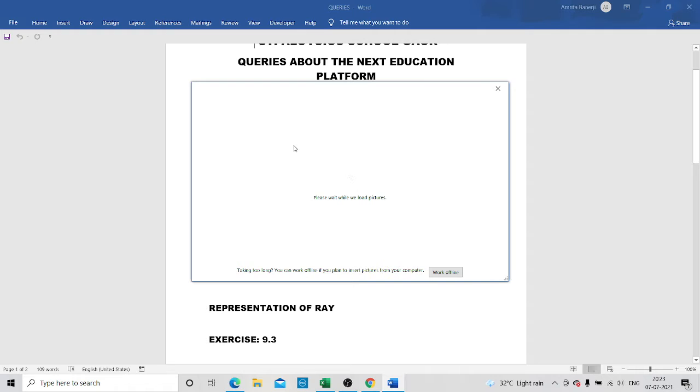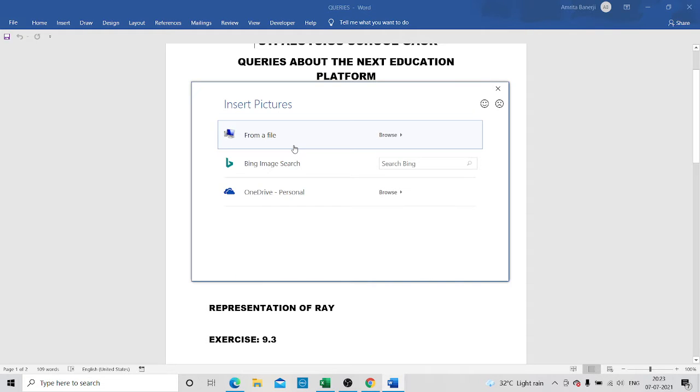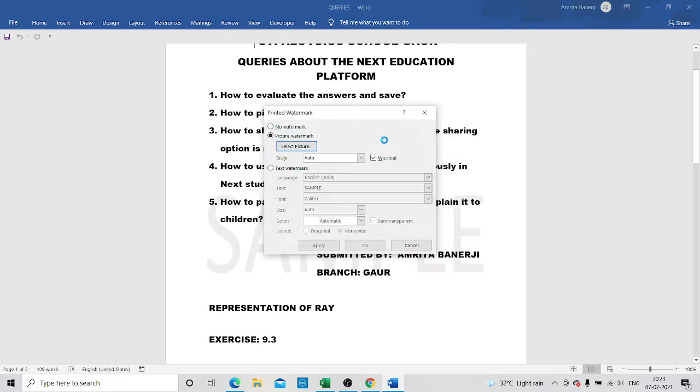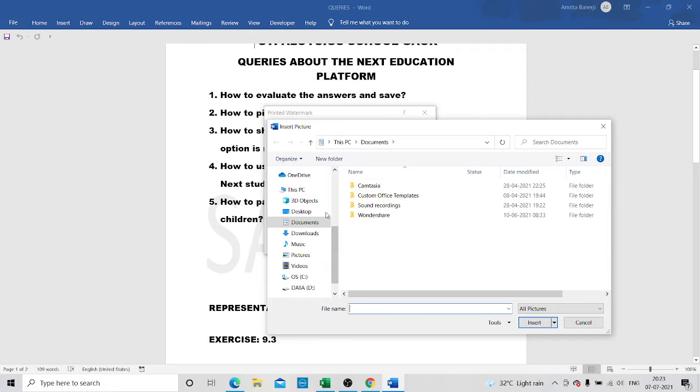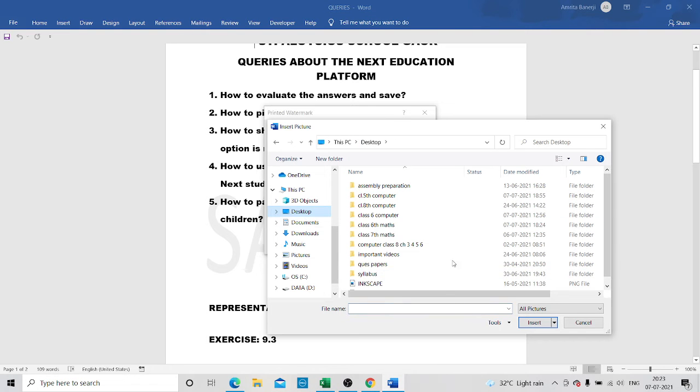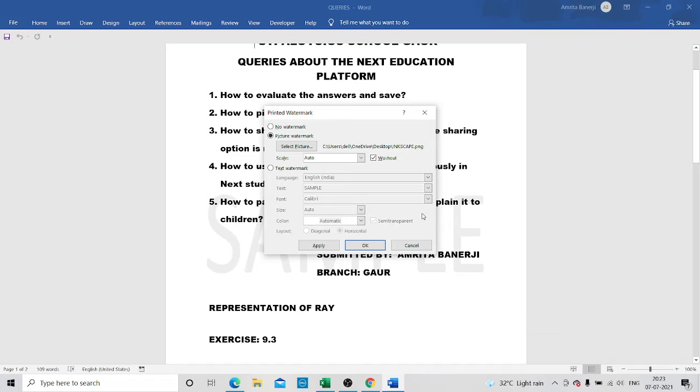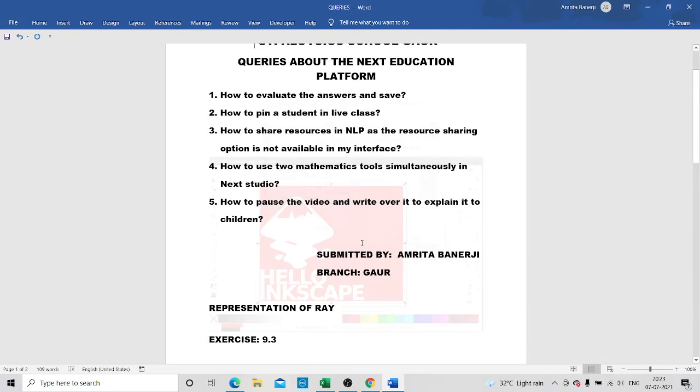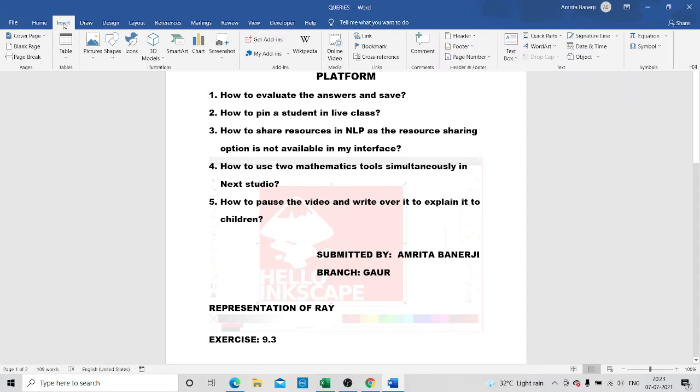You will click on this, and from file or anywhere you can browse the picture from your own system also. Suppose on the desktop I have this ink space picture, I will insert it, and I will apply. So children, see, this picture has appeared as a watermark. This is one of the options.